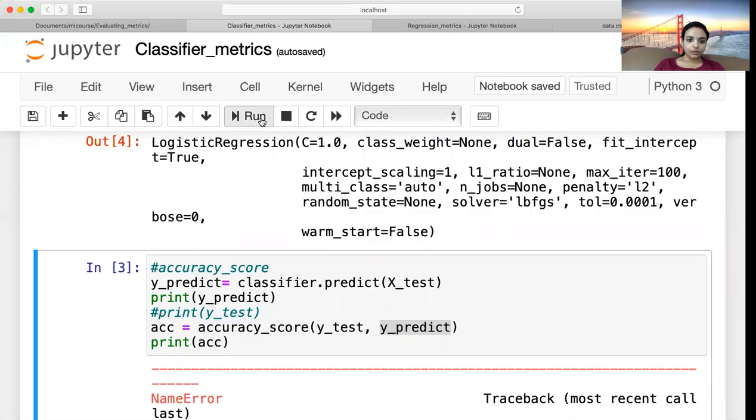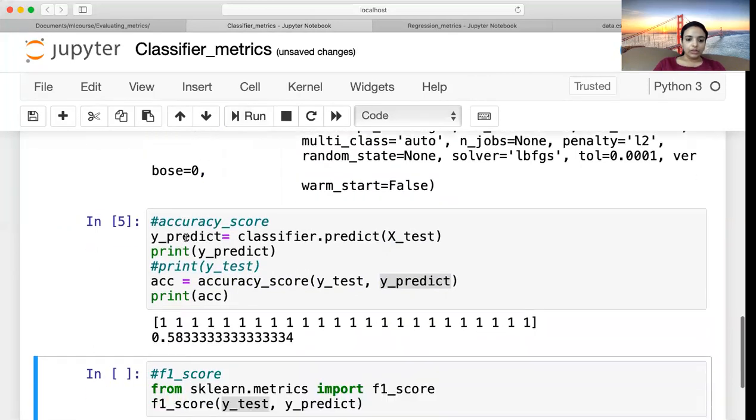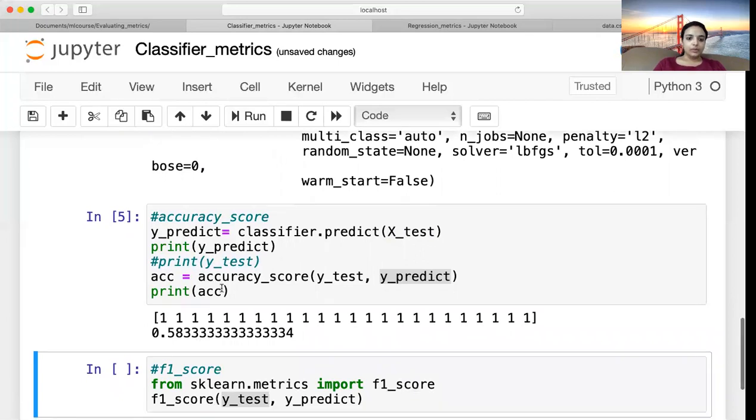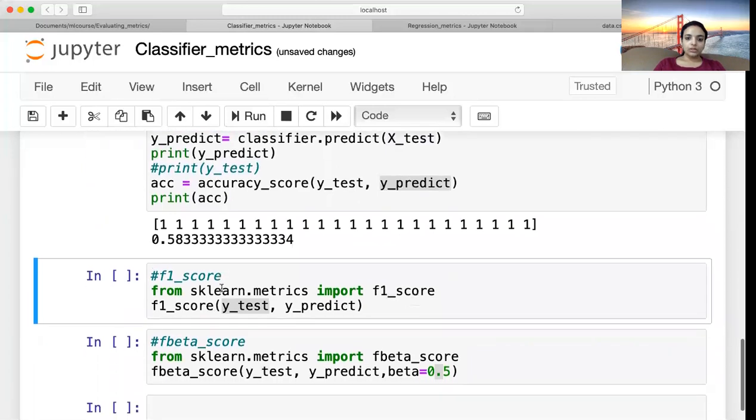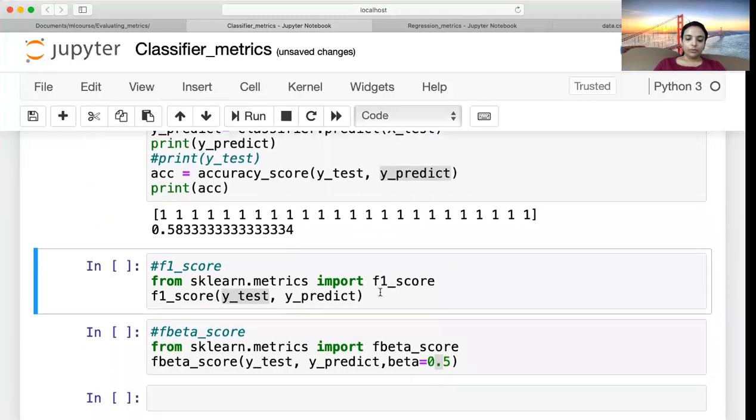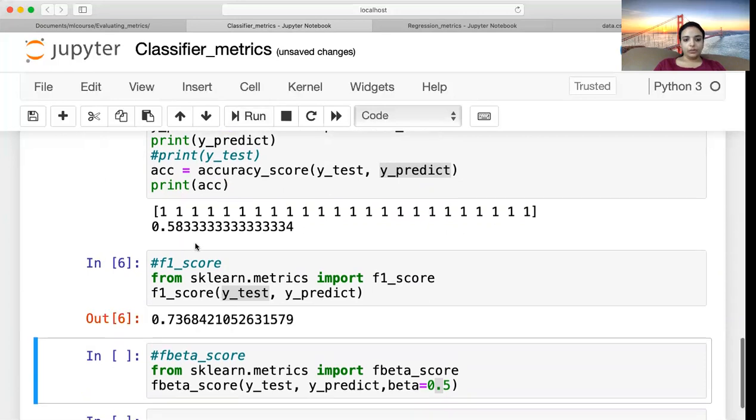Okay, so now if I run this, I'm getting 58.33% accuracy. That is not a very high value, but we'll see. Now for the F1 score, I've imported this model and used this function, passing the arguments y test and y predict, where F1 score gives importance to both precision and recall. If I run this, I get 73.6%.